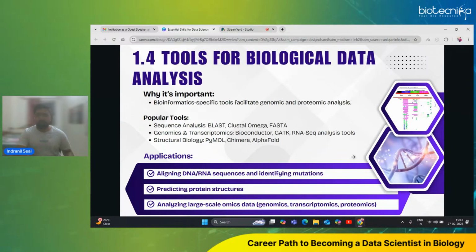Now there are various tools for biological data analysis. Depending upon the type of journey that you are following, the type of area or the practice that you're coming from, you will have various tools for biological data analysis. Now I want to also highlight a few things for the people who are not coming from this community, people who are coming from a different community as well.